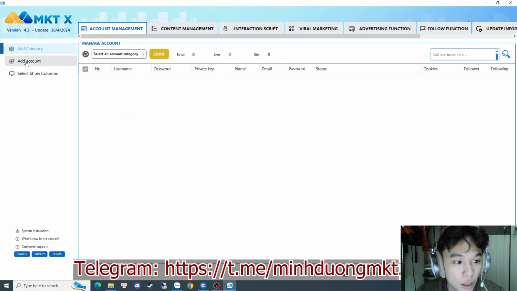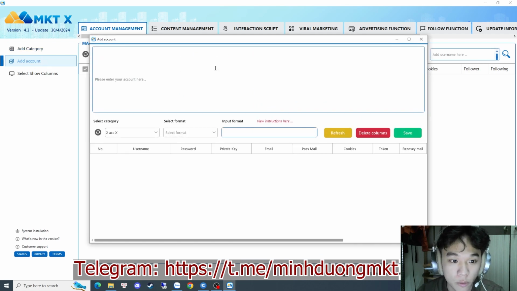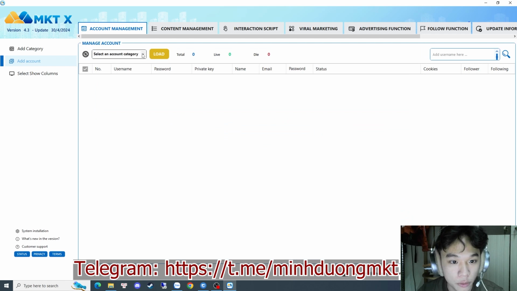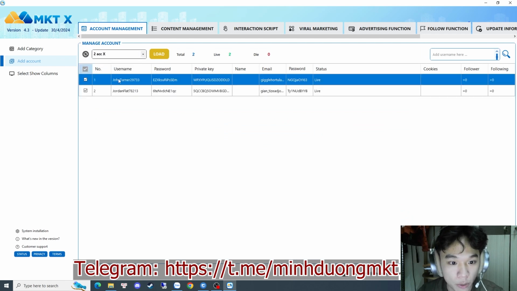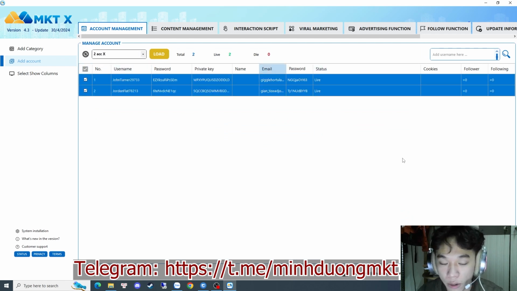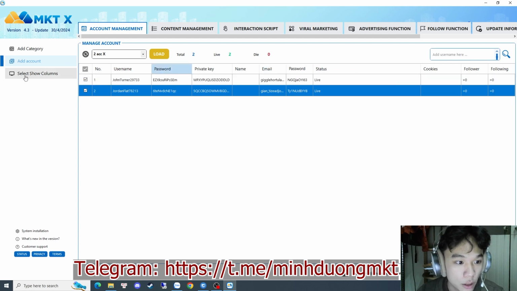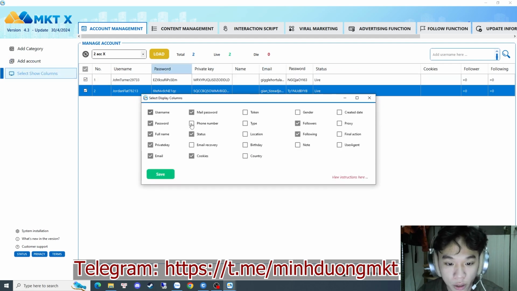And here is add account. You're going to buy the Twitter clone accounts, and you add them here and select the format and stuff like that. Click save, and it's going to automatically show you right here. I have two clone accounts. Here are the show columns, so it's going to show you the phone number, status, email recovery, token, location, and all this information. You can pause the video if you want to see it in detail.